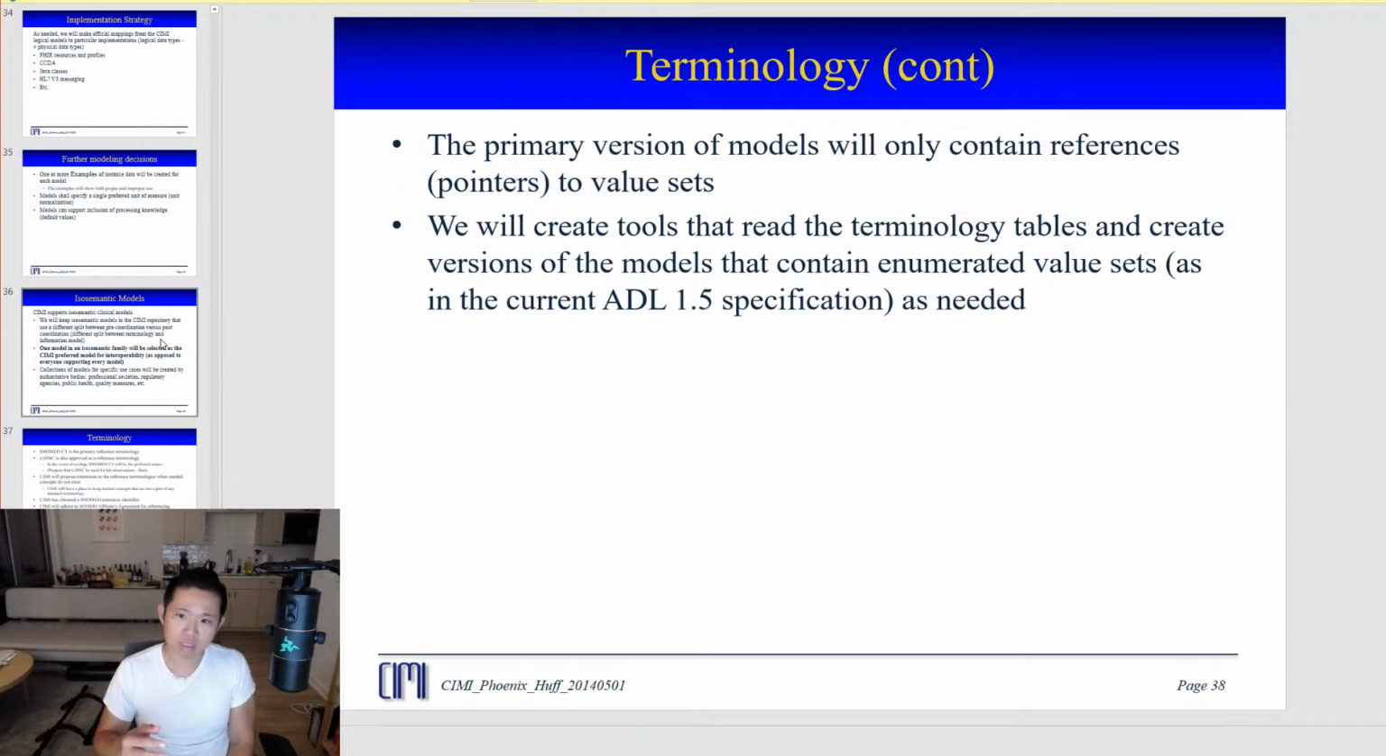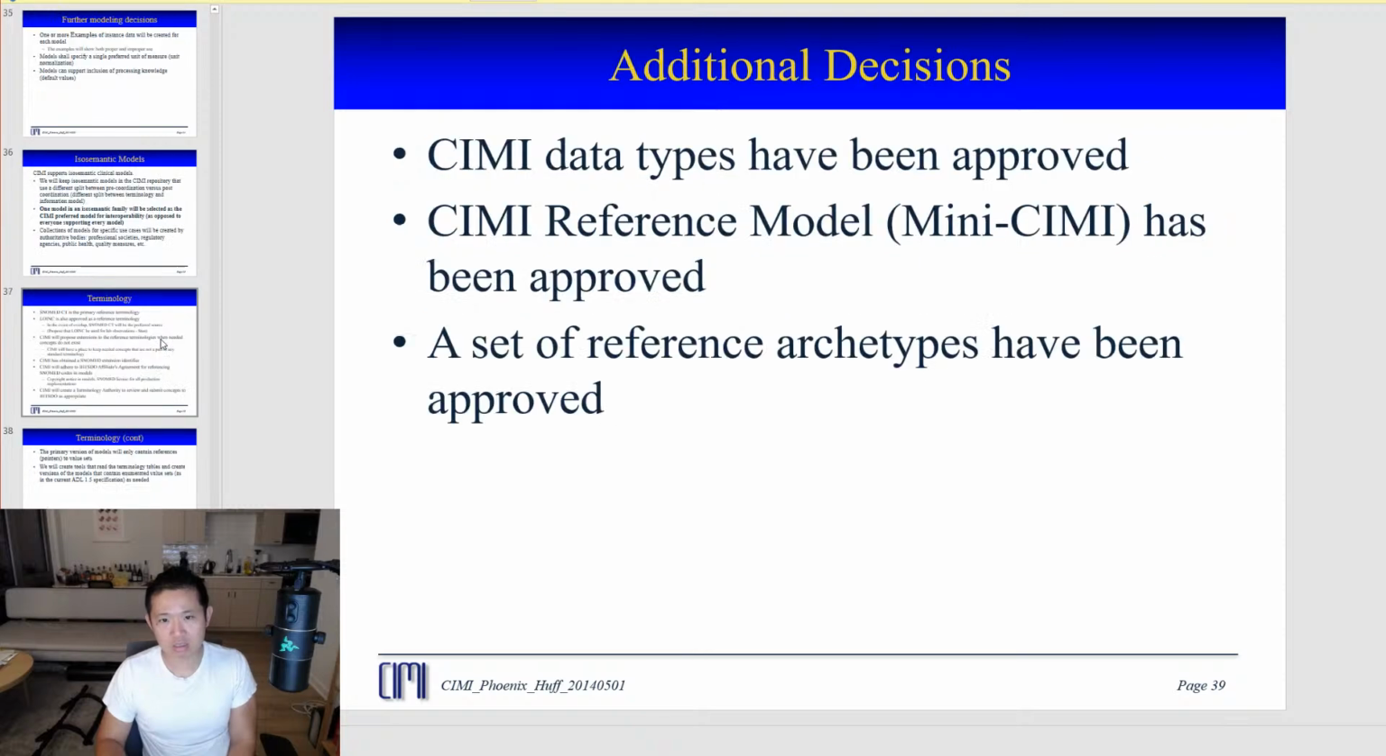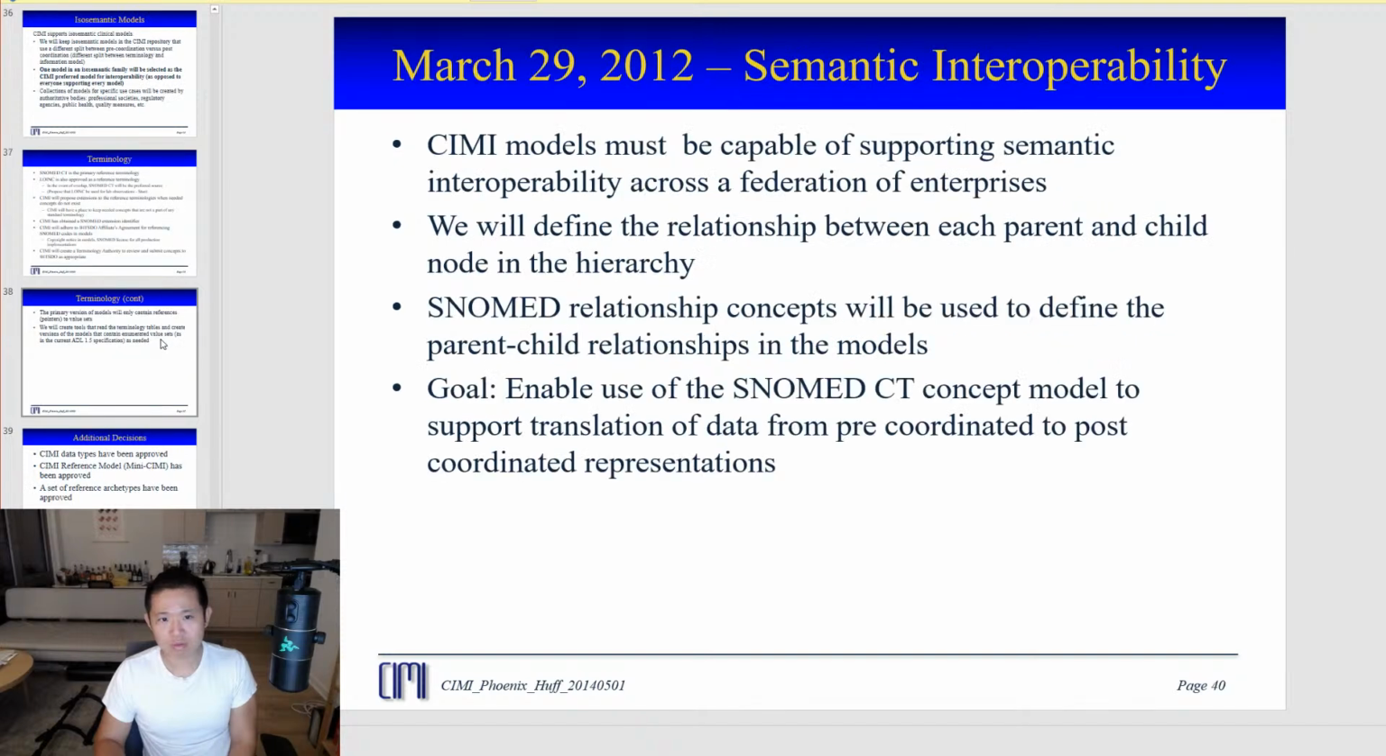This almost seems like it's structural models versus the clinical terminologies. Again, I don't see how this is different than existing tools. We will create tools that read the terminology tables and create versions of models that contain enumerated value sets. These sites have been approved. Must be capable of supporting semantic interoperability. Just define parent, enable use.